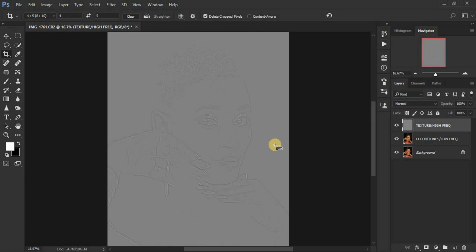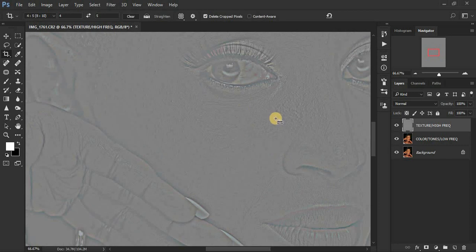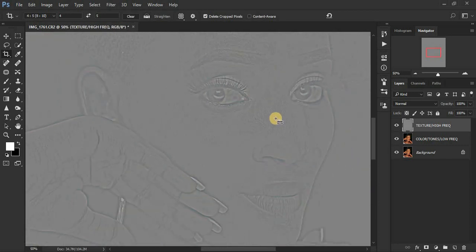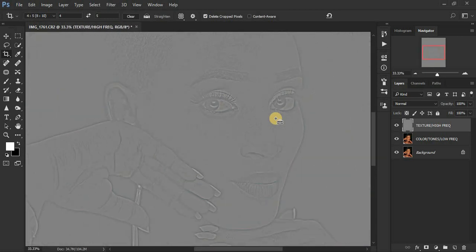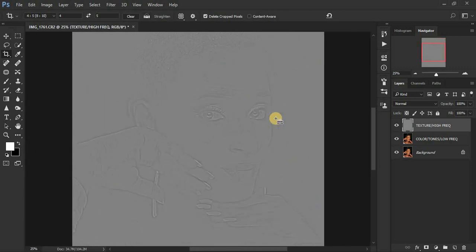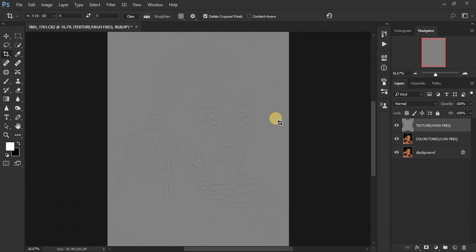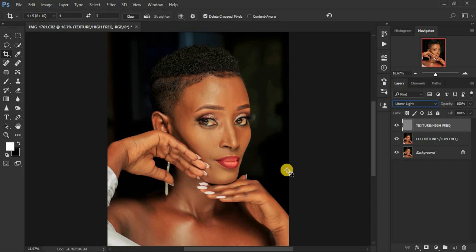So when you do that, your image is going to turn out like this, and you can see right now for this layer we only, I don't know if you can see the textures or the outlines for this very image. I hope you can see them. So we don't have colors or skin tones for this layer. So after doing that, we have to bring back the image the way it was. So come to normal, click right there and look for linear light. So when you click on linear light, you're going to get back the image the way it was before.